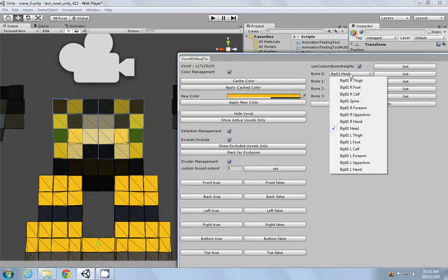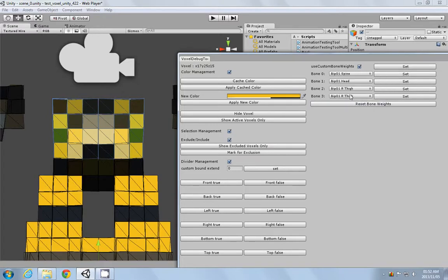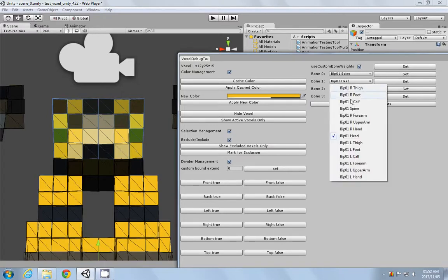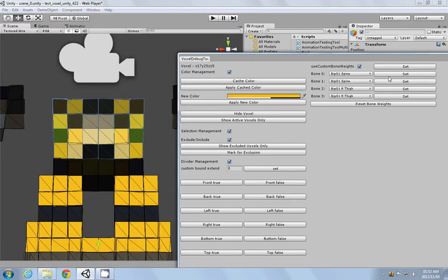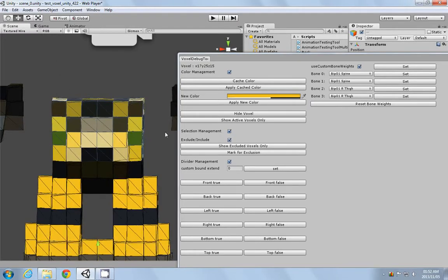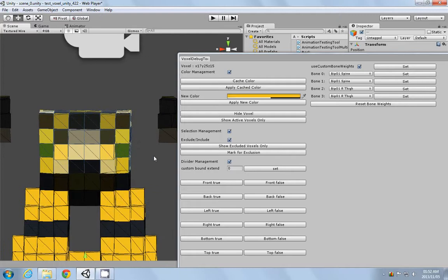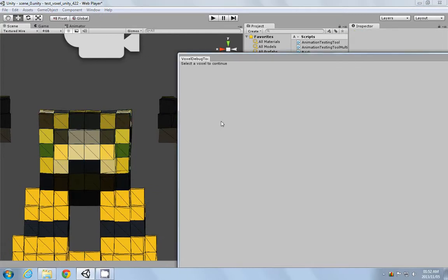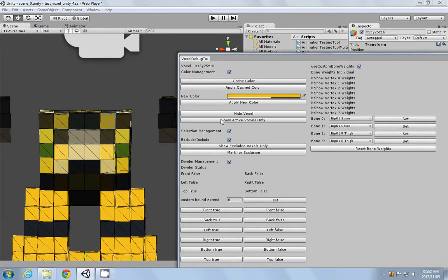So for now there is only one bone for the body, which is spine. I'm just going to change it to that, and I'm going to set it to that, the first two bone weights. So now it's forced those to use those bones. Right, let's show all the active voxels.